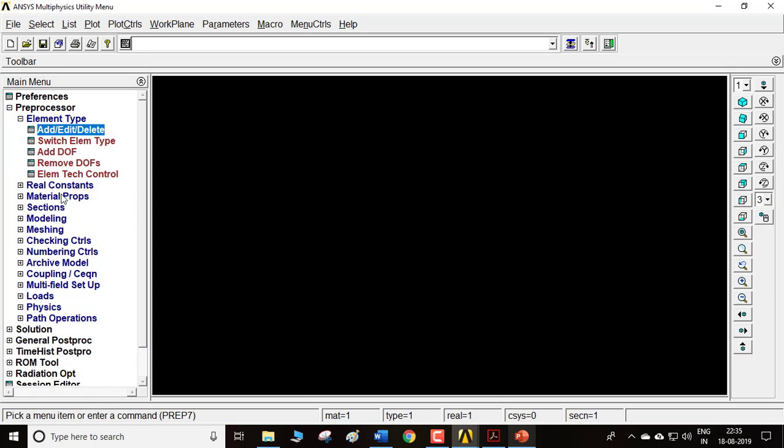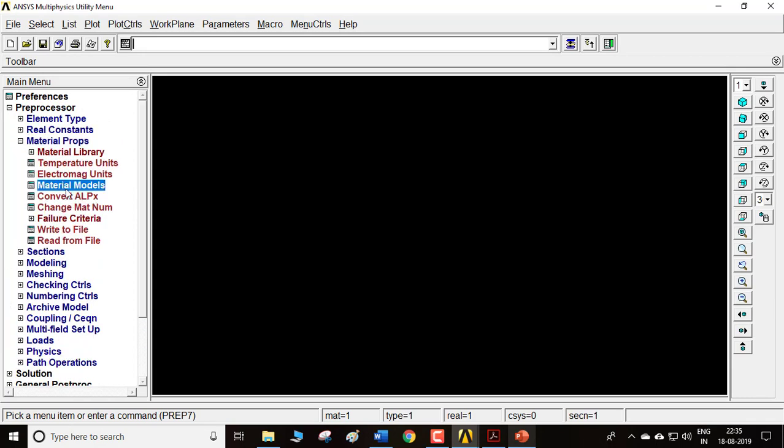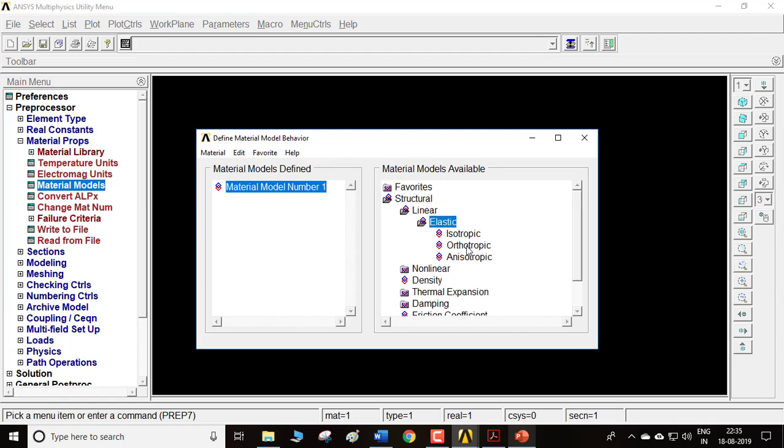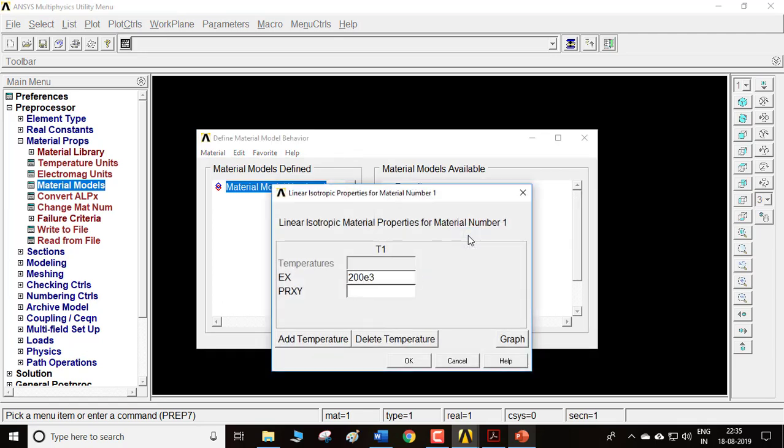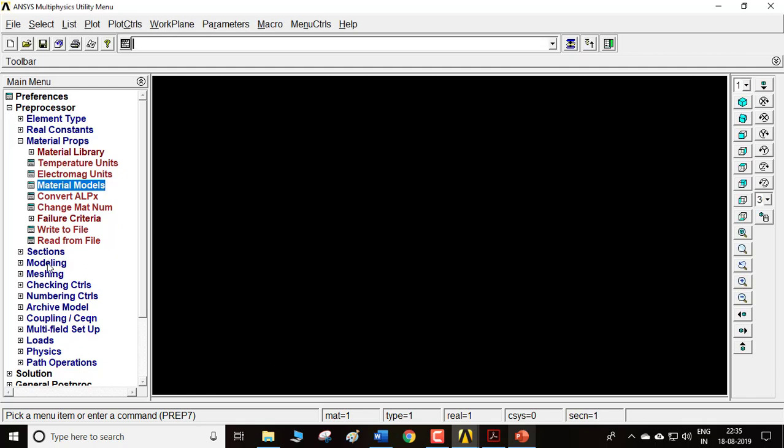I'm not going to have any real constant. I'm directly going to have the material properties, material models, and my properties are steel, which is 200E3 megapascal and 0.3. So the unit is in Newton-mm. Okay, and click on modeling.